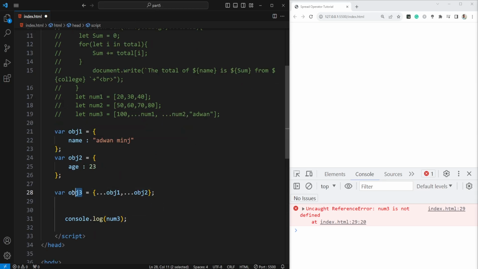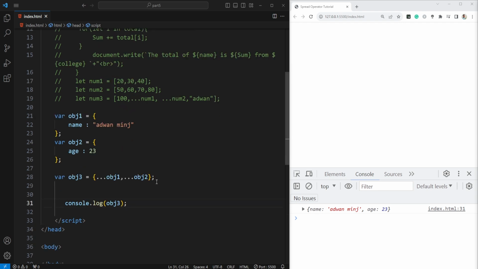Now, if I print obj3 in my console, let me show you, and then save this file, as you can see in my console, now these two objects create one single object. And in our obj3, we have properties and values. So this is how we can use the spread operator.